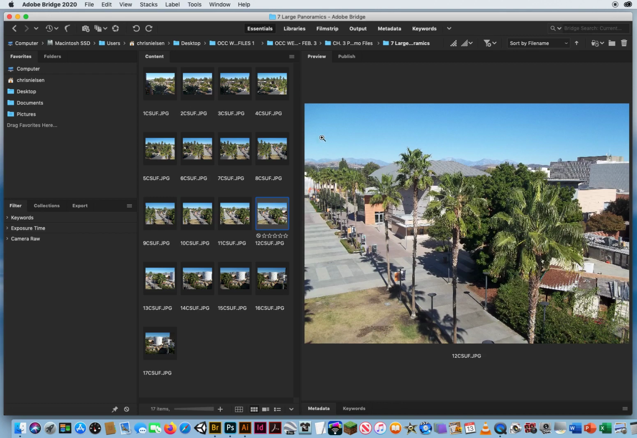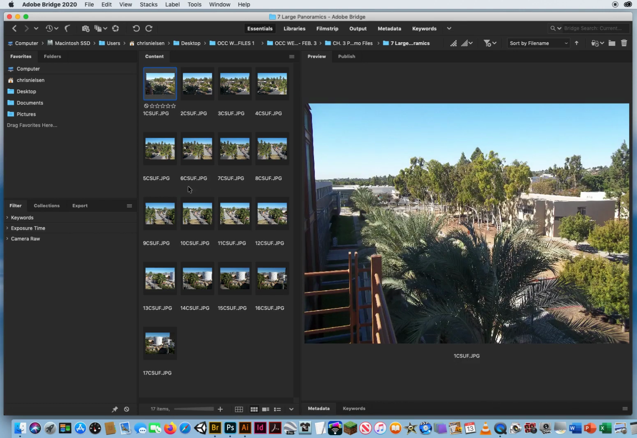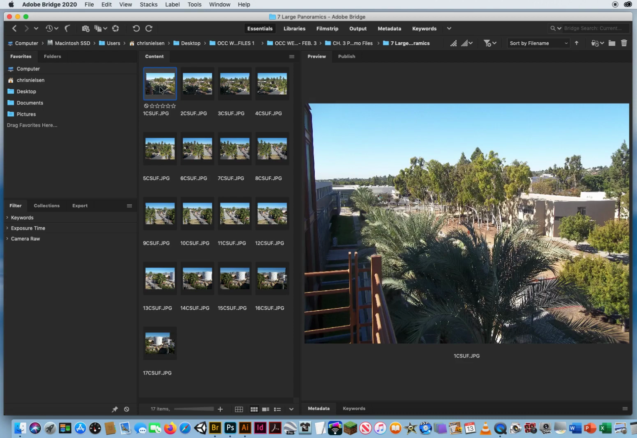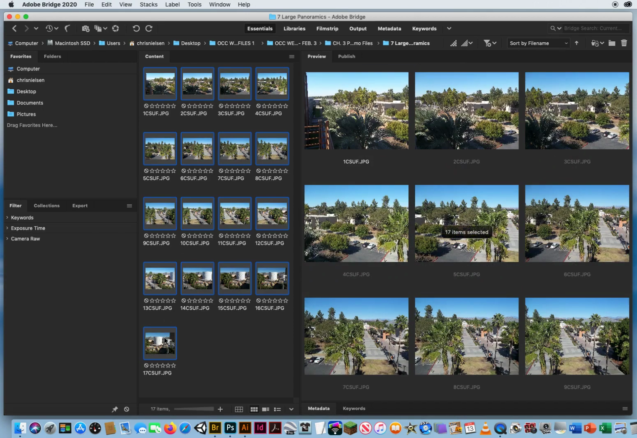Okay? Once you have all those overlapping shots, I turned my head at the parking structure here at Cal State Fullerton all the way to the west, 180 degrees all the way to the east. I'm getting a full 180 degree shot of the campus. So I'm going to click on the first photo, shift click the last, and you do it again.